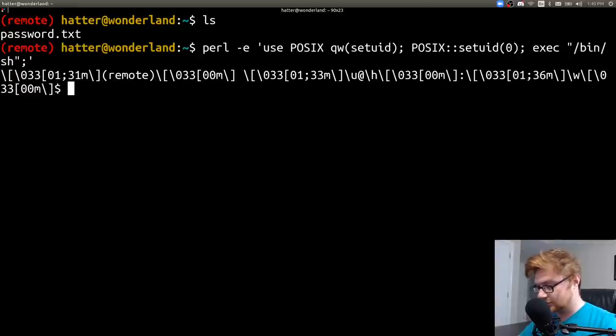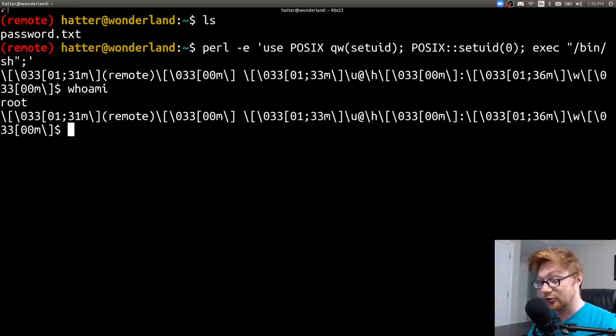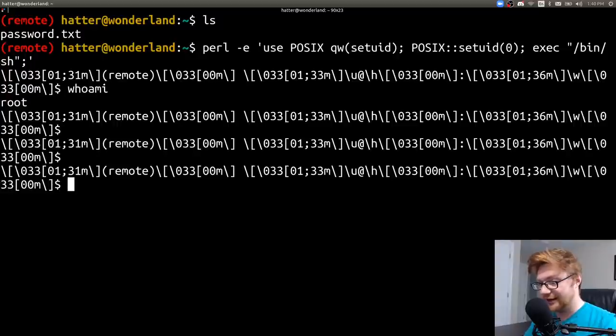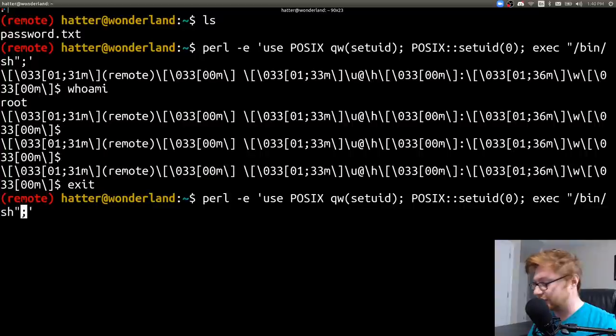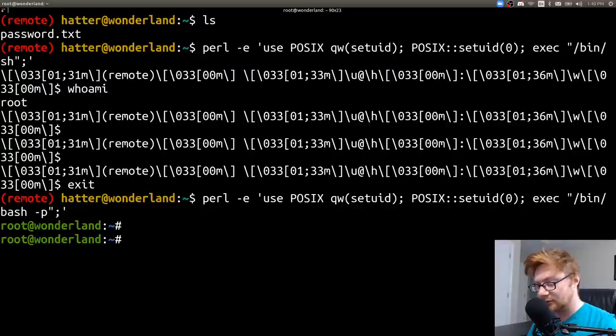and there we go. Who am I? I'm root. Because that ran with sh, it doesn't look all that good. If I were to run it with bash, I would have to make sure to run -p. There we go. So now I keep it as root.